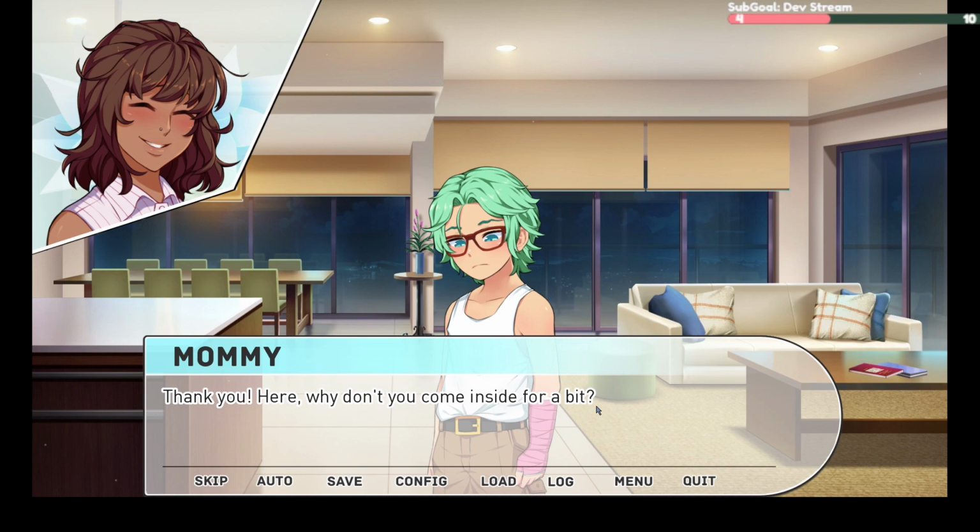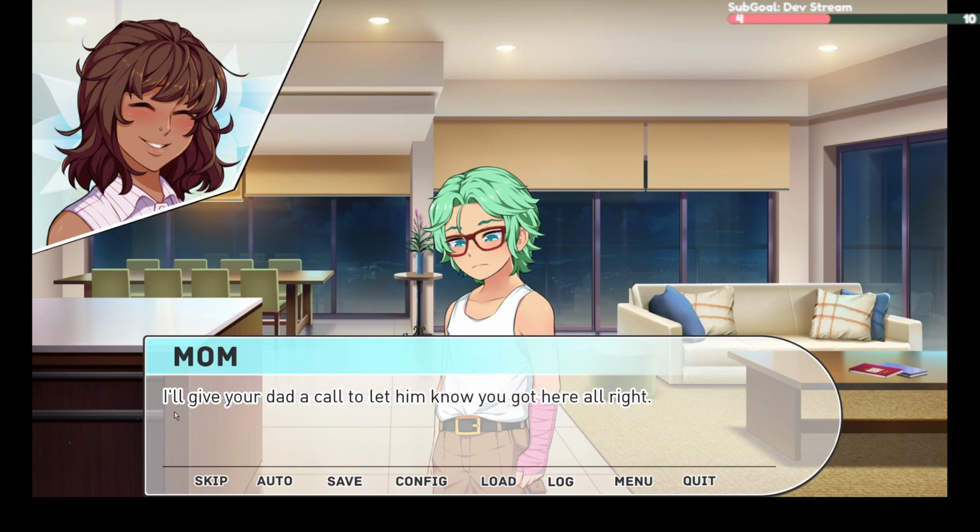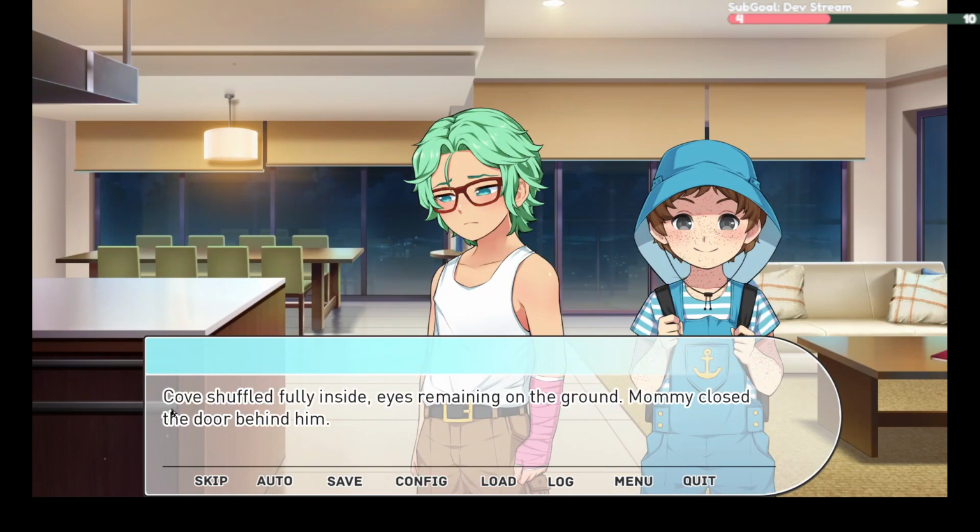"Here, why don't you come inside for a bit?" Lizzie crossed her arms and lifted her chin. Cove shrugged, and Mom stood from the table too. "I'll give your dad a call to let him know you got here all right." Cove shuffled fully inside, eyes remaining on the ground. Mommy closed the door behind him.